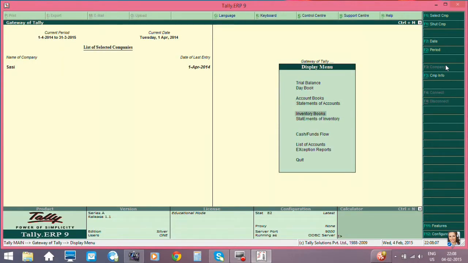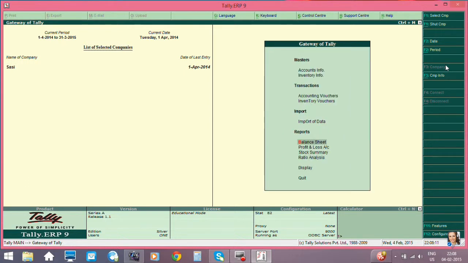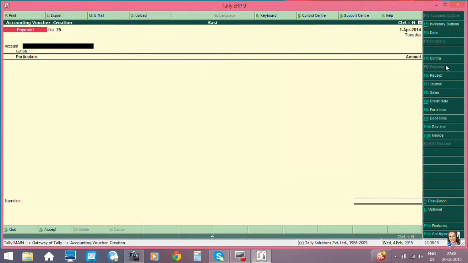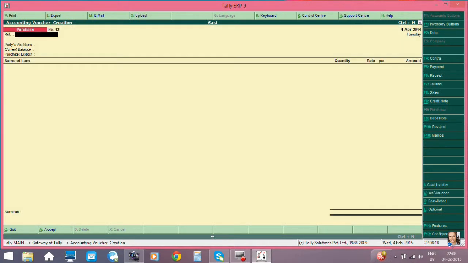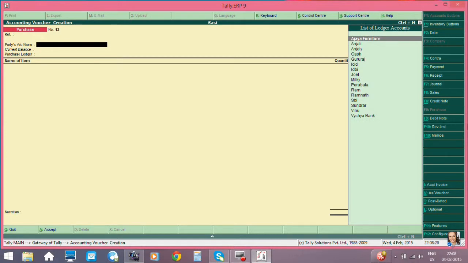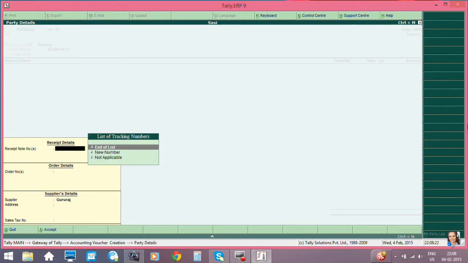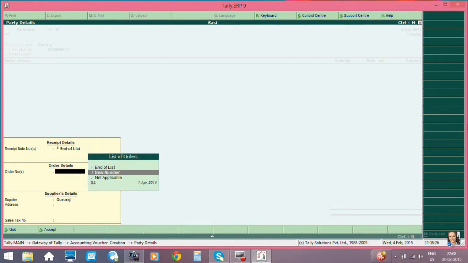Then let us make the purchase. For that, we have to go back to accounting voucher. Select purchase from here. Give the name of the party, Gururaj. See, here 04, which is the number we have given to the purchase order we just made. Select it.